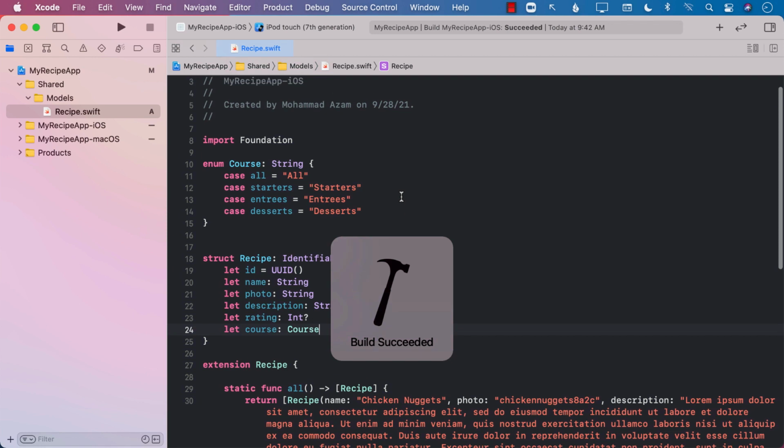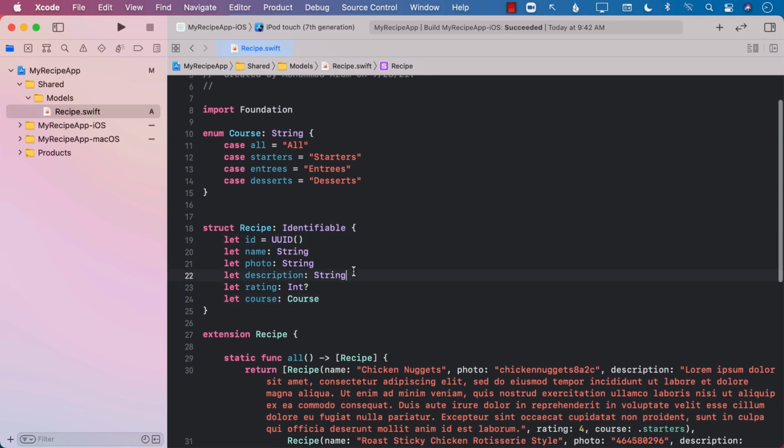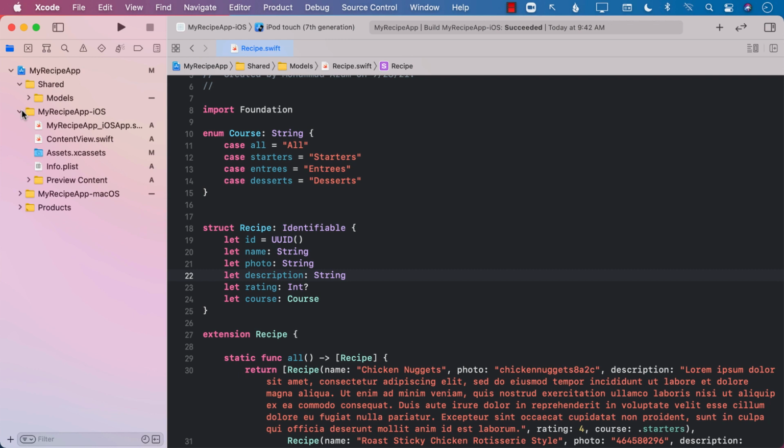Okay, so that's great. We got that working. That's perfectly fine. Now, the other thing that we need to do is in the shared over here, we need to add some sort of content, meaning like the preview content. All right. So for now, you can create your own preview content over here.